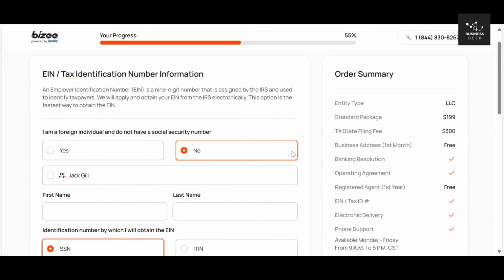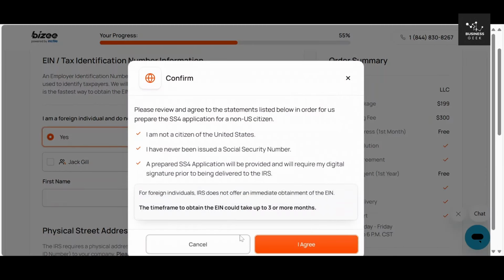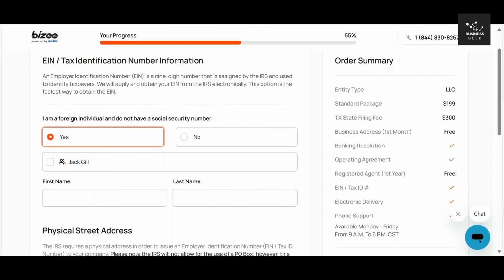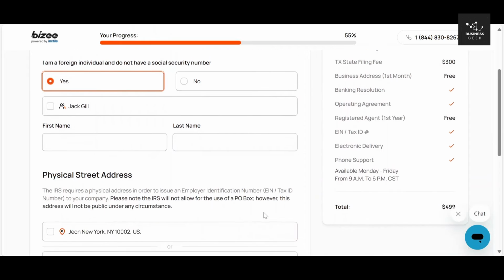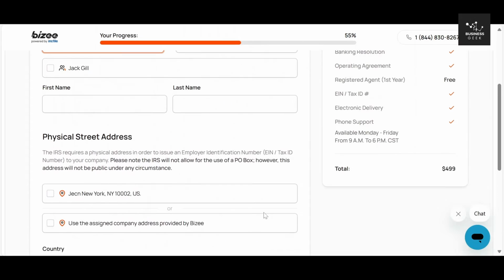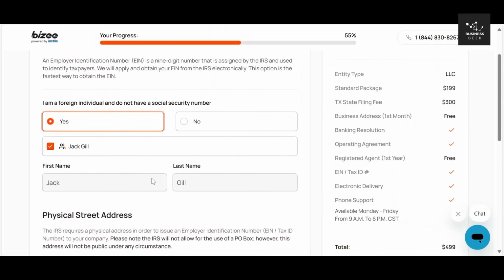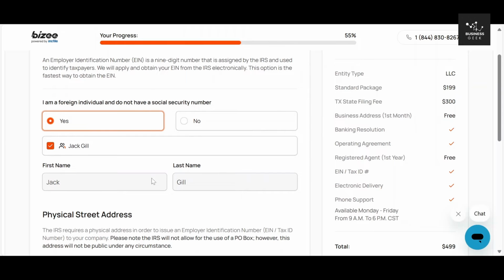Busy would also ask you whether you want Busy to obtain your employer identification number. So, this is your business tax ID, which is issued by the IRS. You'll need it to open a business bank account, apply for credit, or use platforms like Stripe or PayPal. Busy handles the EIN application for you, even if you're not a US citizen or don't have a social security number.